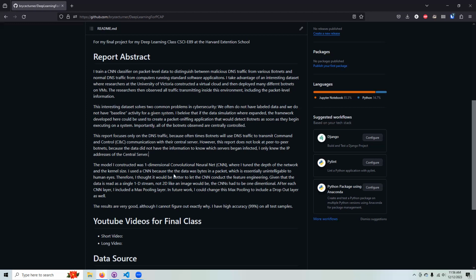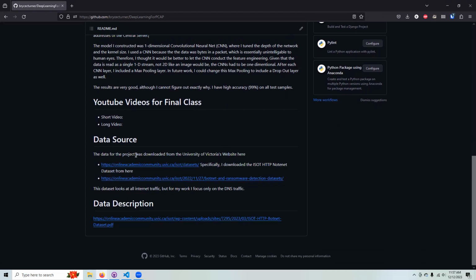After each CNN layer, I included a max pooling layer. In future work, I could change this max pooling to include a dropout layer as well. These results are very good with very high accuracy on all the test samples. As I said, the data was downloaded from the University of Victoria.